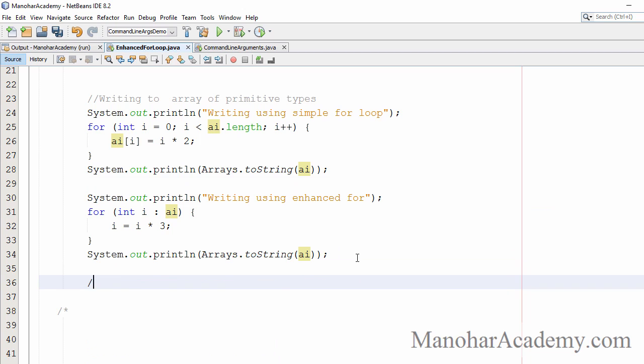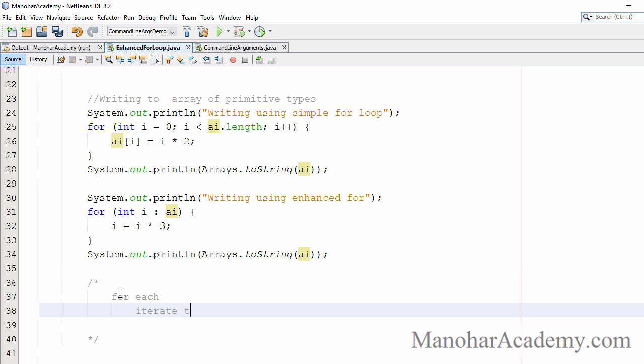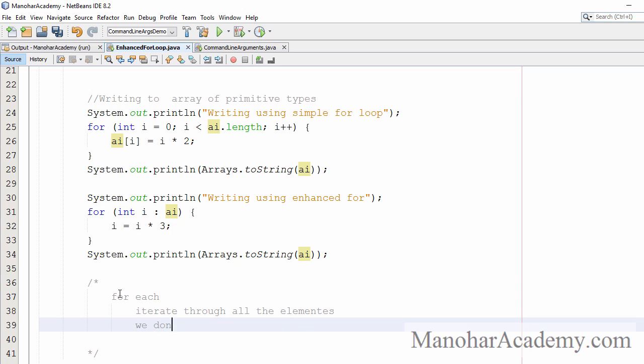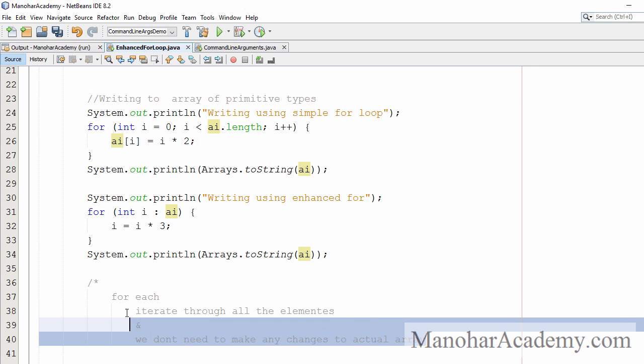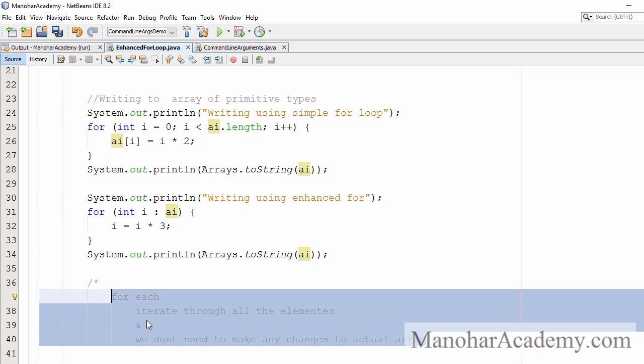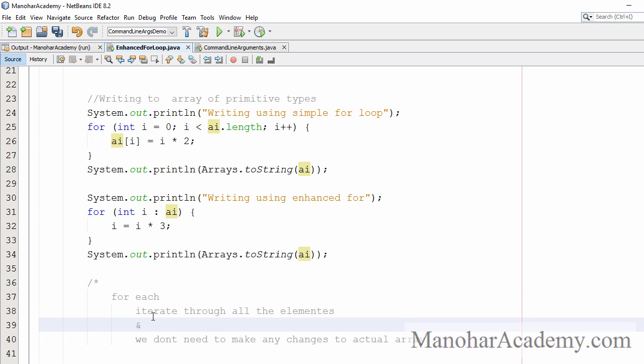First we will go for each loop. Whenever we need to iterate through all the elements, we can go for each loop. Also, not only do we go through all the elements, we don't need to make any changes. So if these two conditions are satisfied, then we will go for each loop. We have to iterate through all the elements and we don't need to make any changes to the array. Okay, that is about for each loop.